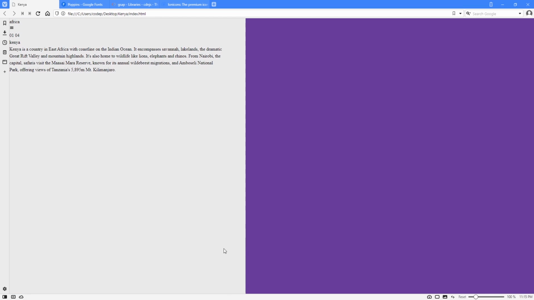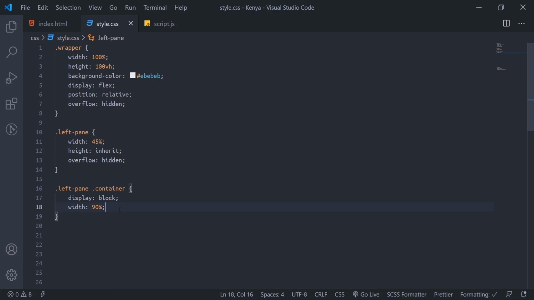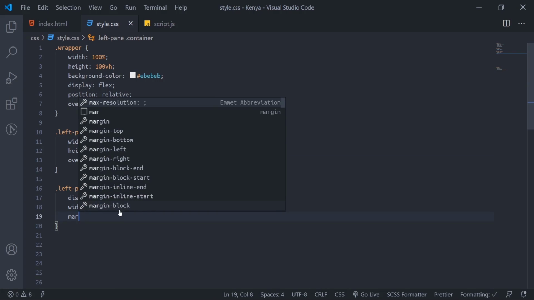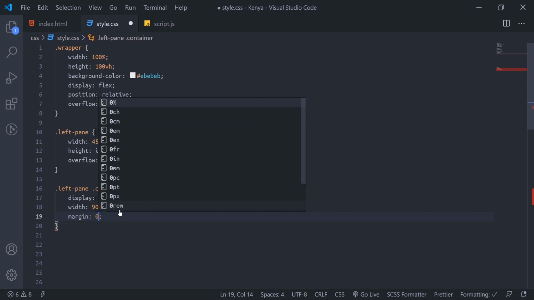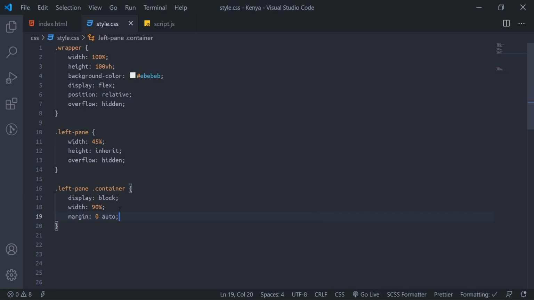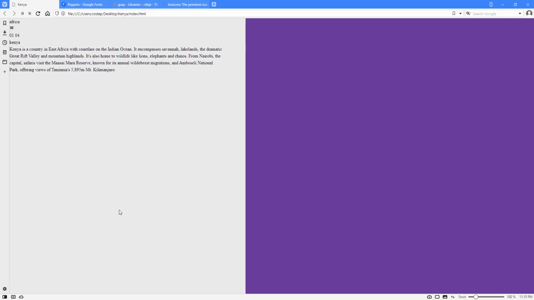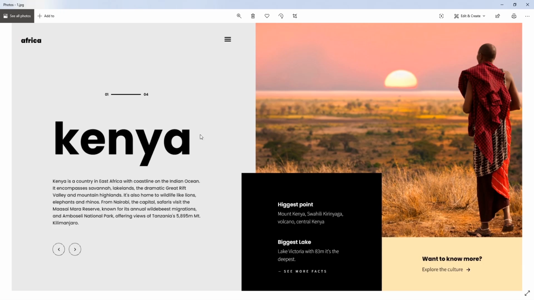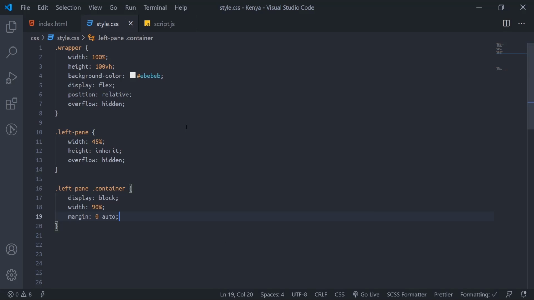To centralize it, we will come to this place and say margin 0 auto to centralize. So if I refresh now, you see it's centralized. There's space there and space there, so we get the accurate space here. But that's fine now. The more they match, the better.